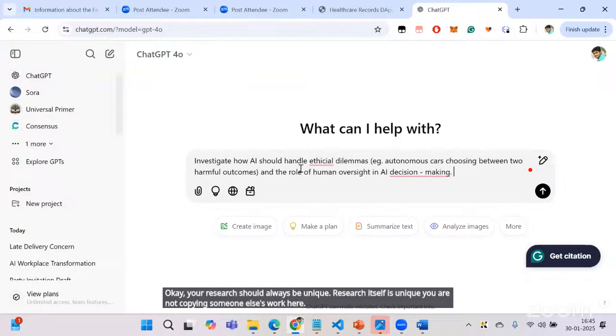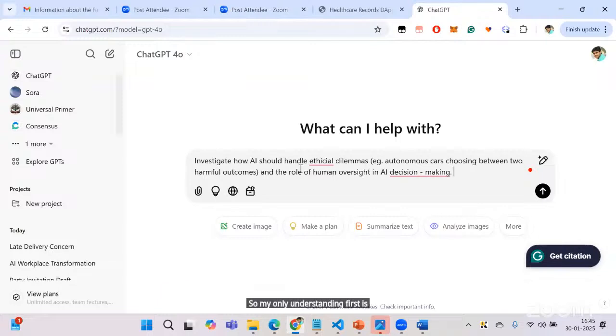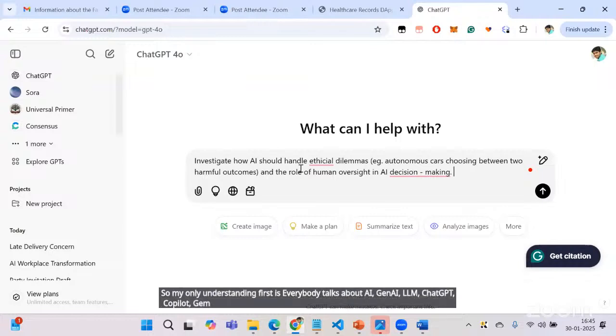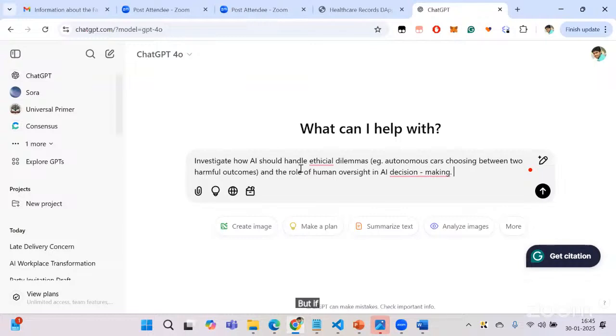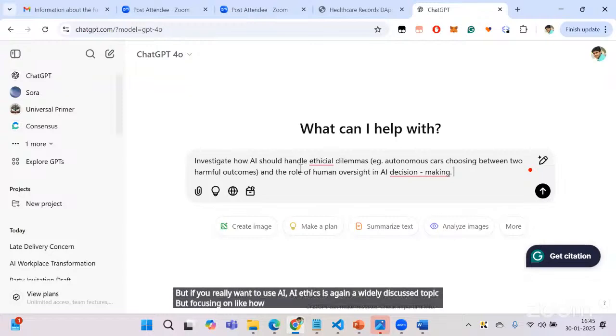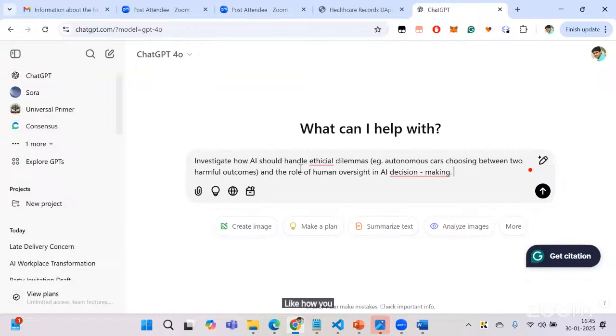So my understanding first is that everybody talks about AI, Gen AI, LLM, ChatGPT, Copilot, Gemini, and all. AI ethics is again a widely discussed topic. But focusing on how AI's moral decision making framework will be helpful, that is a unique thing. That is the area which is underexplored. Nobody has done that, like how you can use AI morals and how you can use them for a decision making framework.